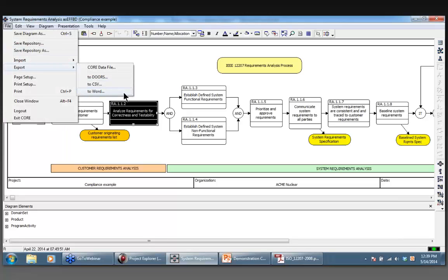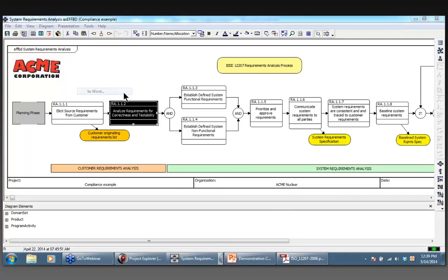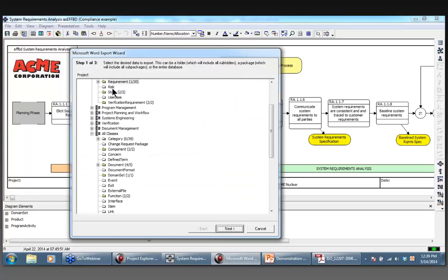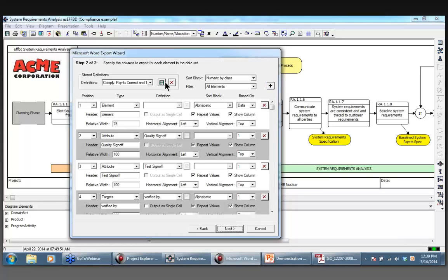So now that I know that, let's go ahead and do that and see what it looks like. So it says that I should export a Word document, and I'm going to do it on the requirements class. I have a number of reports here. Flow down, trace. I would use some of these for the design compliance that I mentioned earlier. But today we're doing process compliance.